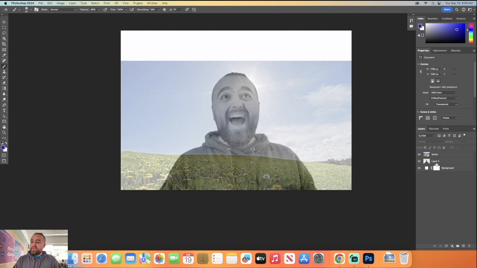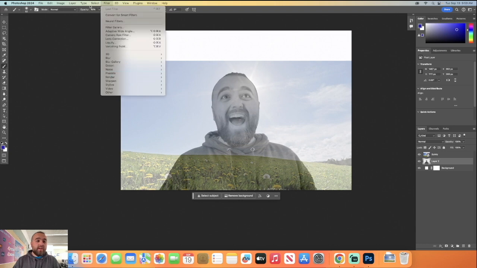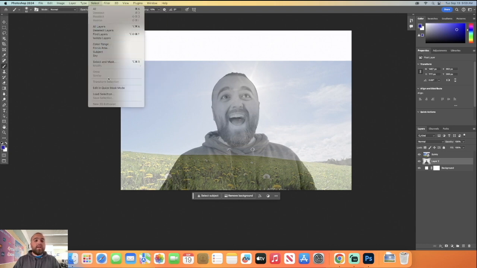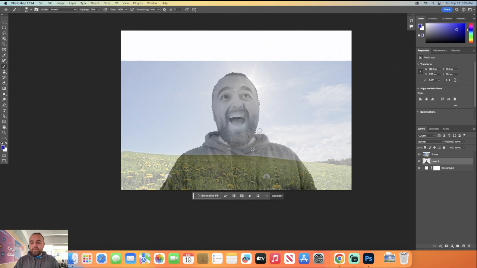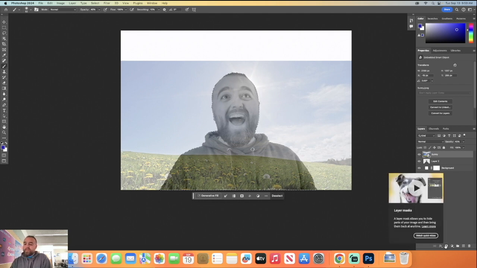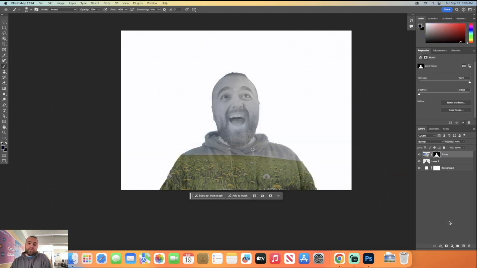Now, having everything look like this, I'm going to select layer 2 again, go up to select, and select subject. Now that I've selected myself again, I'm going to click on this icon right here, and then click create a layer mask. So I had myself selected. Now it's going to take out all of the background that I wasn't there for.